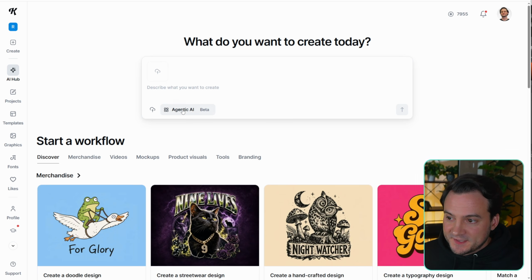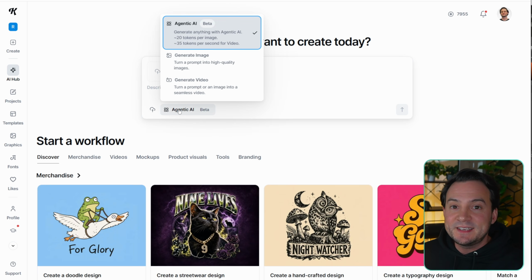They are defaulting on their homepage to Agentic AI. They're keeping that right there as the default because they're betting you're gonna love it. And I think you will too after you see how I've been using it.